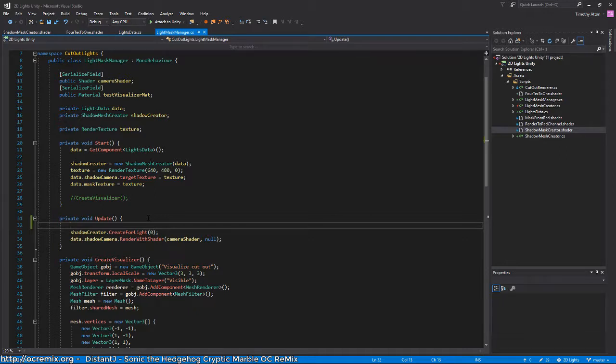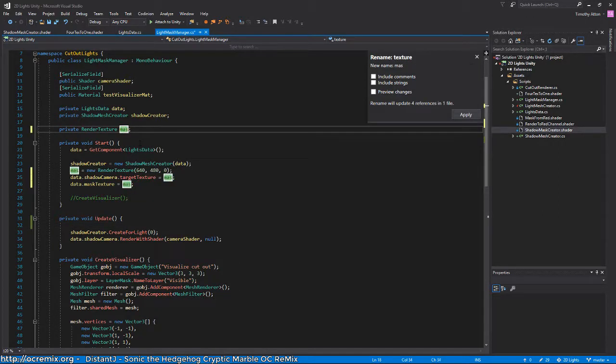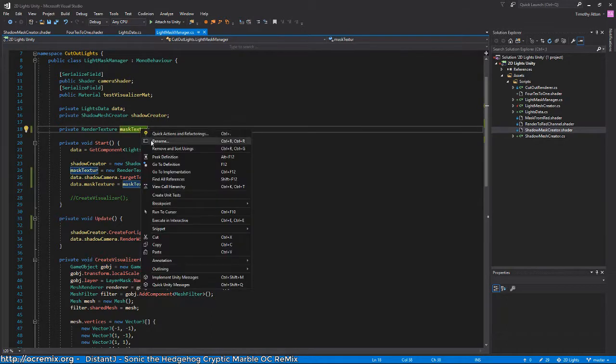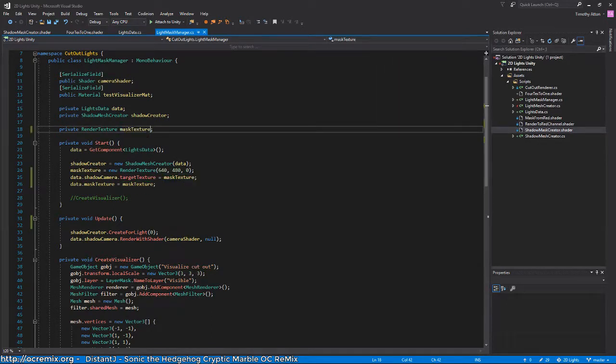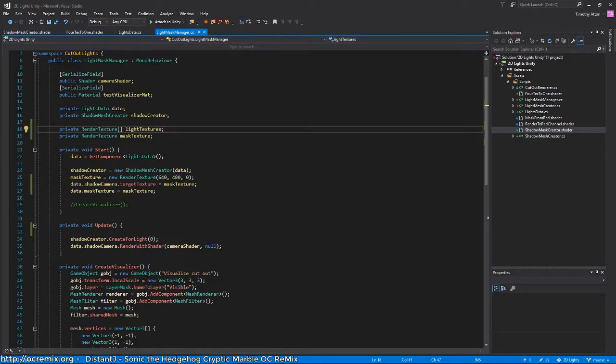And it'll need a bunch of render textures. We'll need 1 for each light and then 1 for the final, so this will be the mask texture. And then we'll need 1 for each of the lights, so light textures.